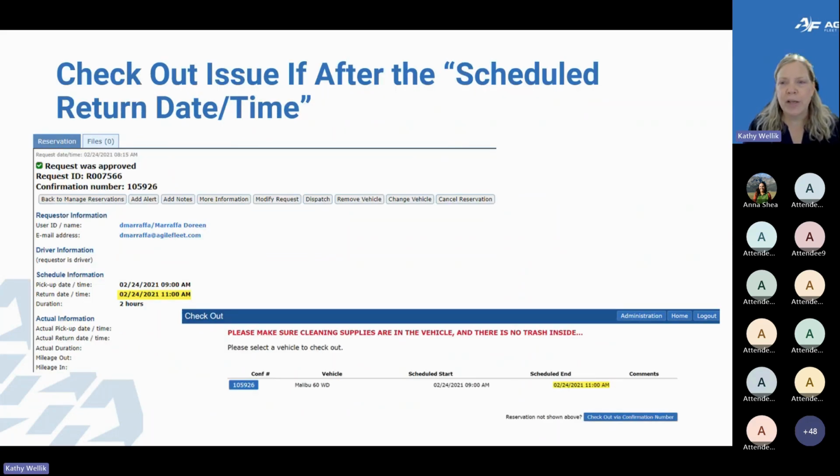Okay, another checkout issue can occur if the vehicle is checked out after the scheduled return date and time. For example, if the scheduled return date and time is 11 and the user tries to check the vehicle out at 11:01, then it's not going to show available. That's where we talked about the buffer before, but there's no buffer after.